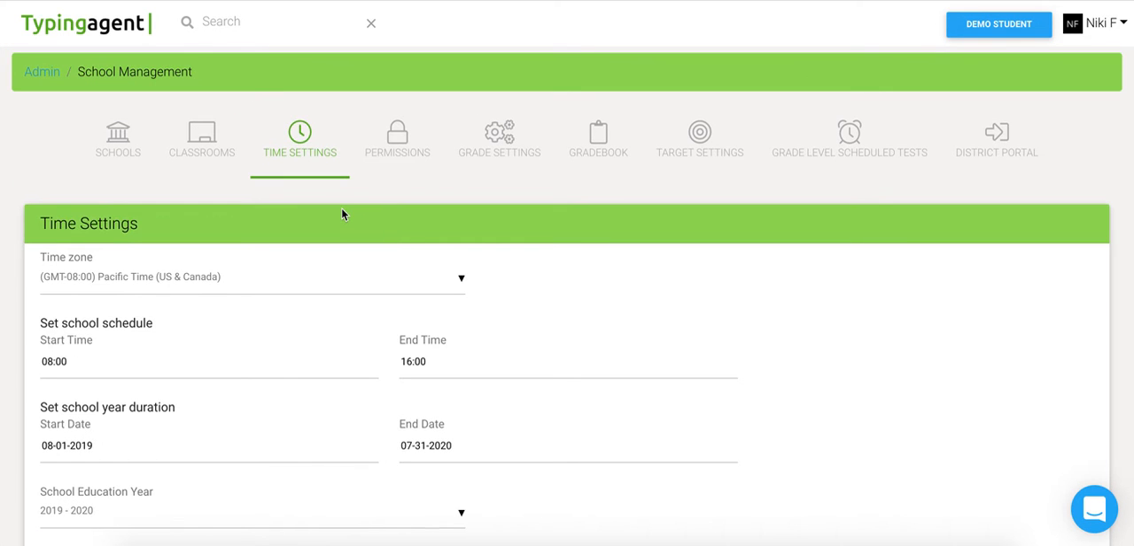Over here in the time settings, it's really important to set these. This is where you're going to choose which time zone your district is working in, and it's also going to allow you to set your school hours. This is cool because this allows you to determine when students are working in these hours, then it's schoolwork, but when they're working outside of these, then it's homework.